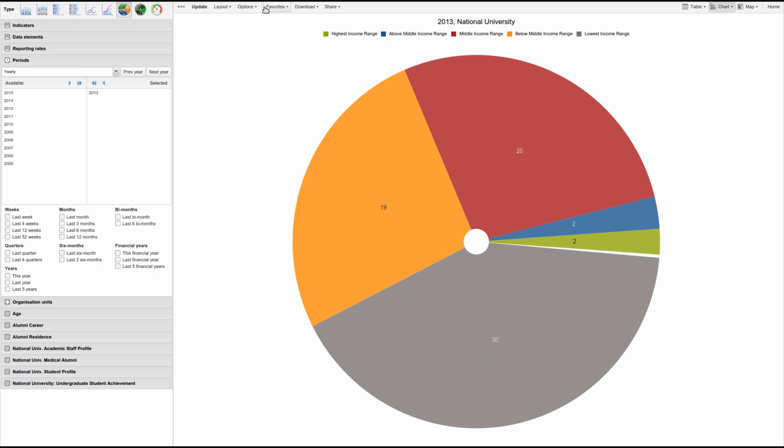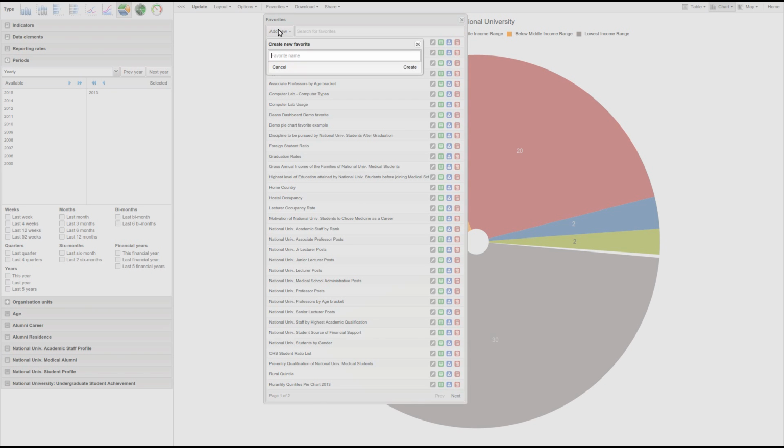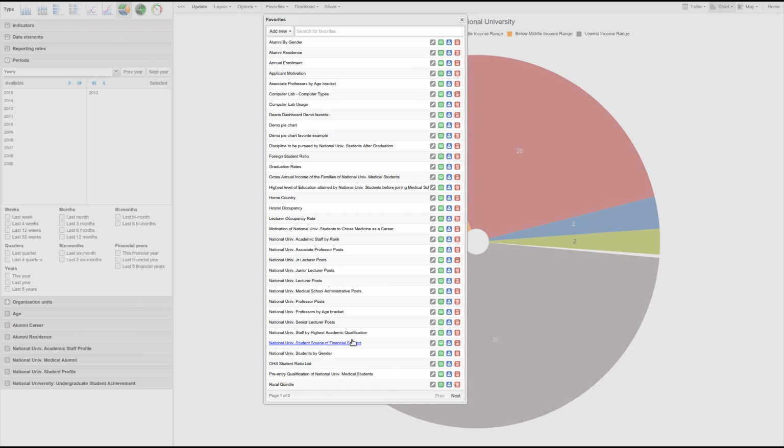I can save this as a favorite, and I'll do favorites and add new, and I'll say demo pie chart, so it will be easy for us to find later on. And I hit create. You can see that we've saved a number of favorites, and basically favorites are a way to recreate graphs for other users. We could share them, for instance, with specific user groups. You can see here we can share this with other people. We could also overwrite a particular graph if we've updated it with new information. We could save this, or we could rename it.